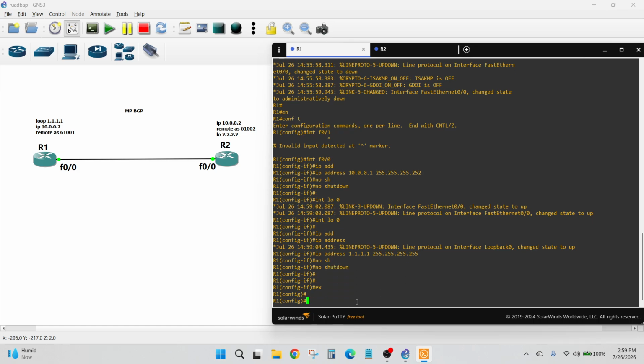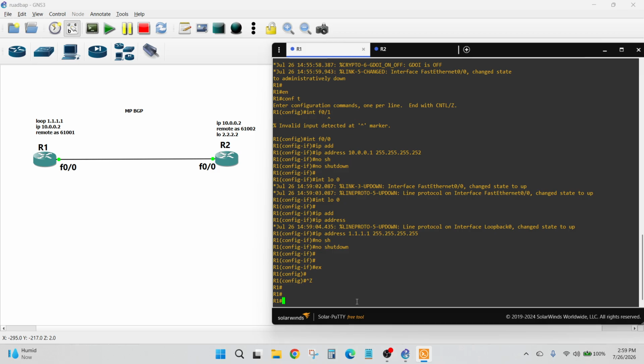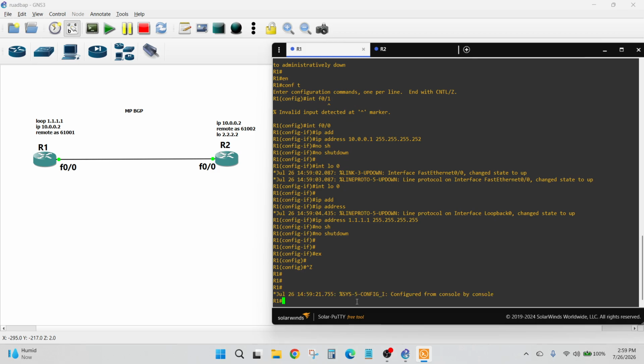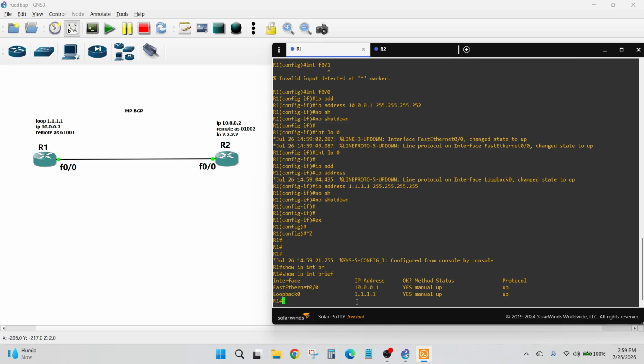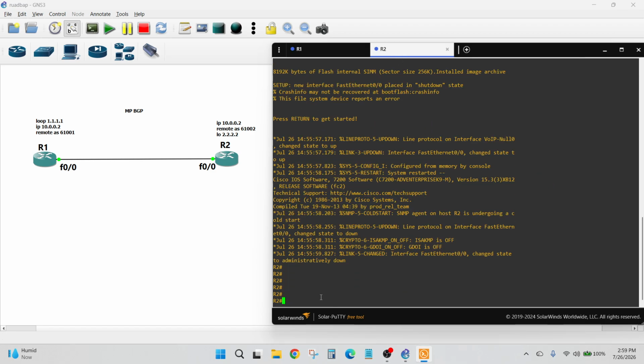Then we exit, Control Z pressed. Now we exit and now we check: show ip interface brief. So you can see our FastEthernet 0/0 10.0.0.1 is successfully up, and loopback 1.1.1.1 status and protocol are up. Then we go to our router 2, with the same configuration.